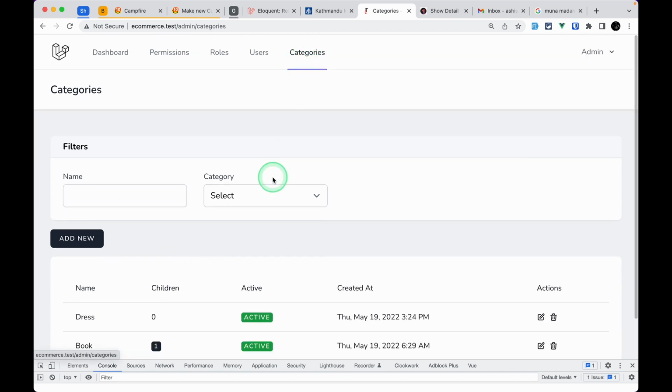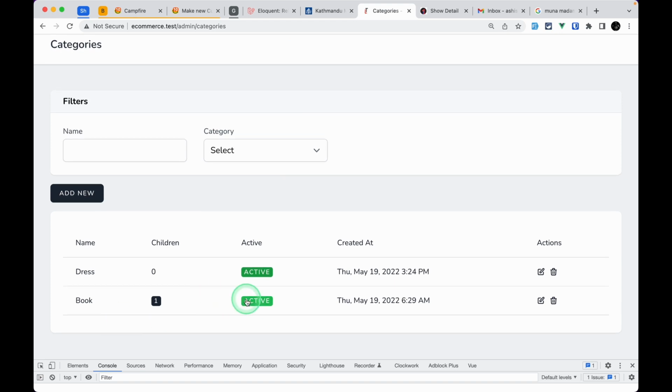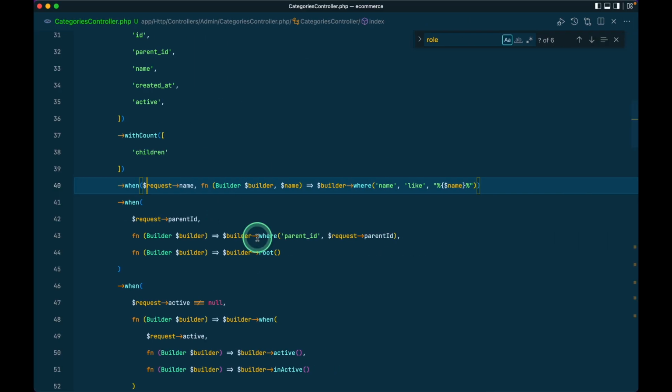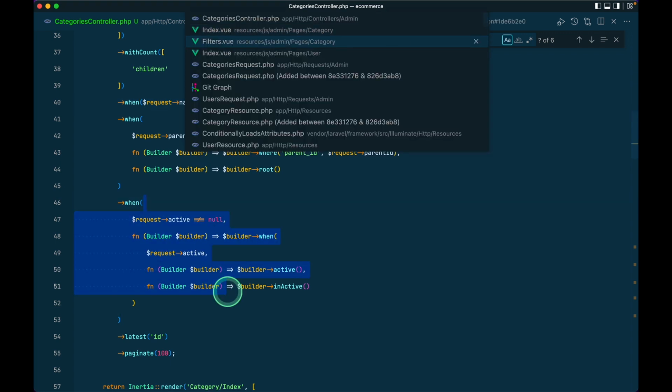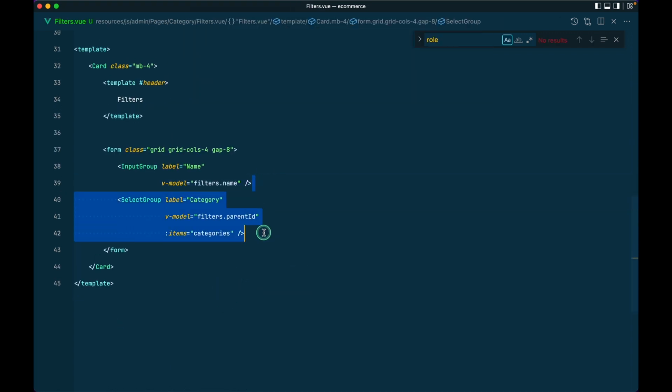Now let me click on category, then it will show me all the categories. So we have completed the listing and filtering. Similarly, we need to do the filtering for the active as well, so let us do that. We have already done that, but we have to go here in the filters, and let me just duplicate this.